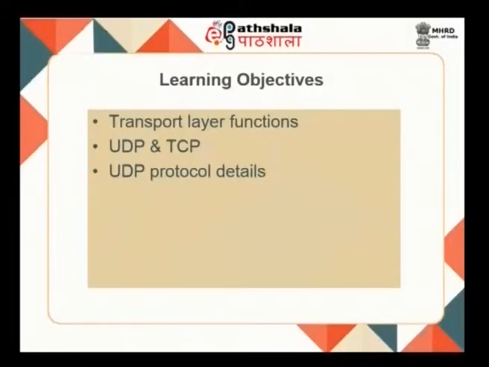We will start with an overview of the transport layer and some of the protocols which are used at the transport layer. We will first take a look at the transport layer functions and look at two common protocols which are used at the transport layer, namely the UDP protocol and the TCP protocol. We will also look at the details of the UDP protocol in this particular video.